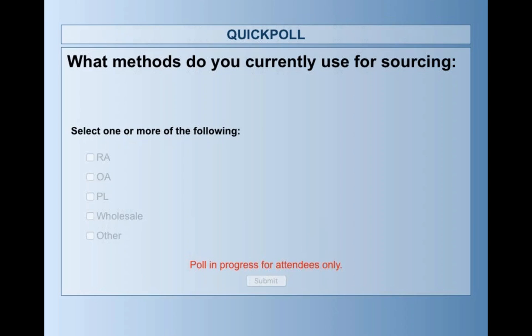Do you use retail arbitrage? Do you do OA? Are you a private labeler? Oh, look, I have a guy asking me for tickets. This is fantastic. It just kind of happens. We should probably mute that, but Dean, I'm not getting your tickets right now. Do you do wholesale? Do you do other types of things? If you guys would take a moment to answer this right now, it's going to give us a little bit of insight into where we are at in terms of sourcing. We'll give you guys just a few more seconds here, and then we will get into seeing what the results are.